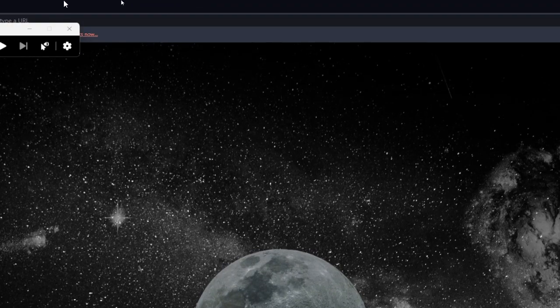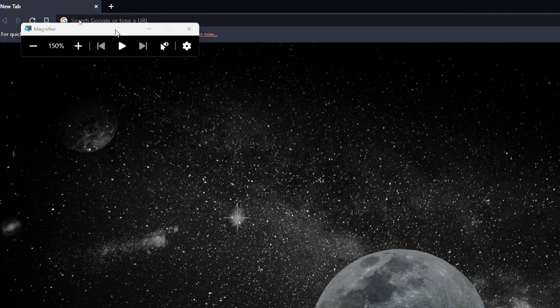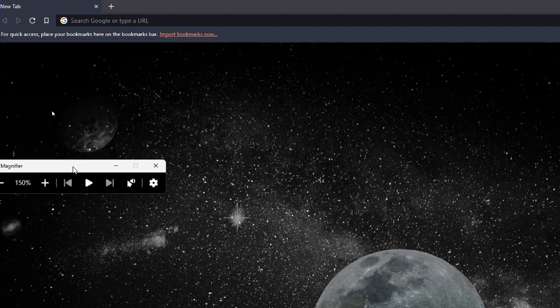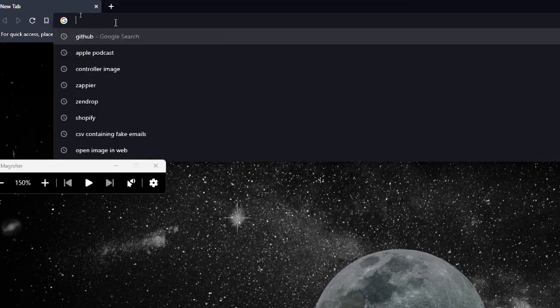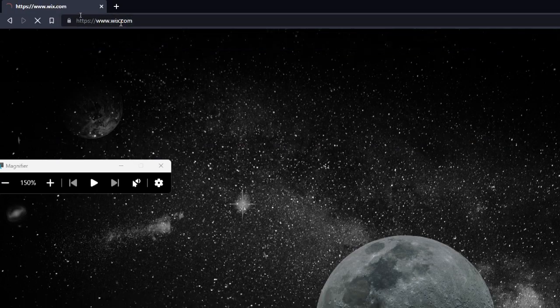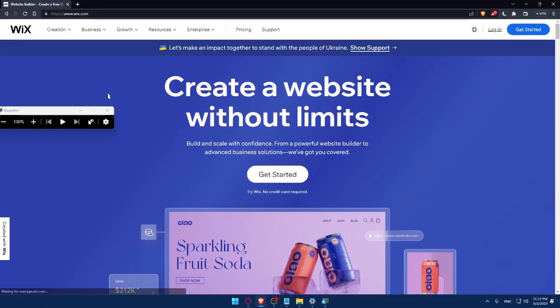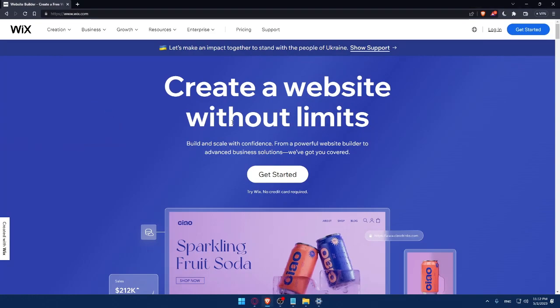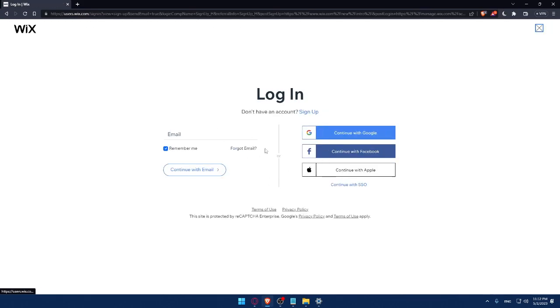Once you do that, you can simply go to your URL section, type wix.com and hit the enter button. That should take you directly to the home screen or the main screen of the Wix website. And of course, here, if you have an account, you can simply click on the login option and that will take you to this page.